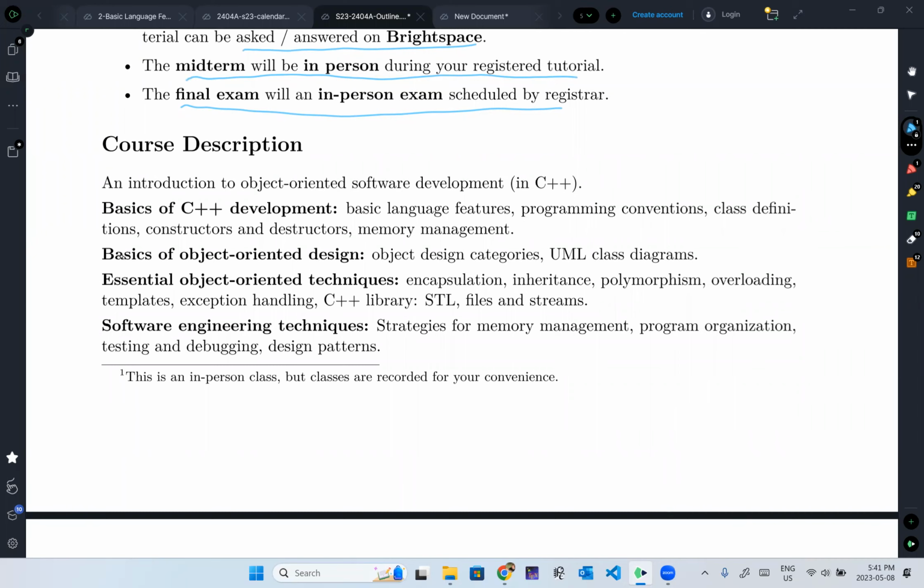When will the exam schedule be out? I don't know. I can ask, I can find out, but I don't know off the top of my head.